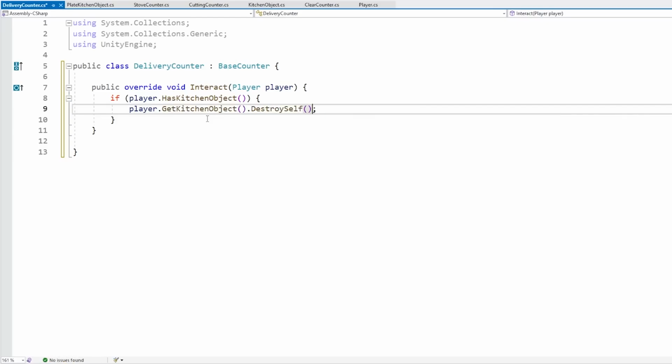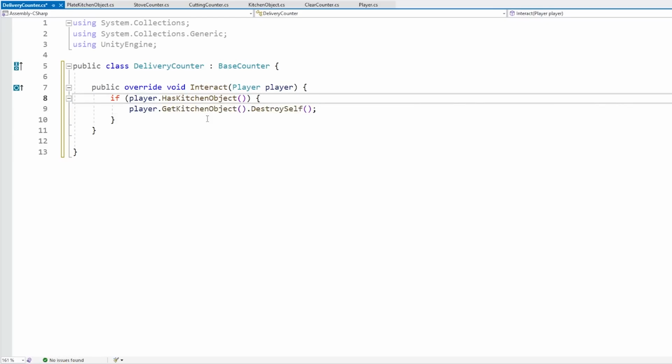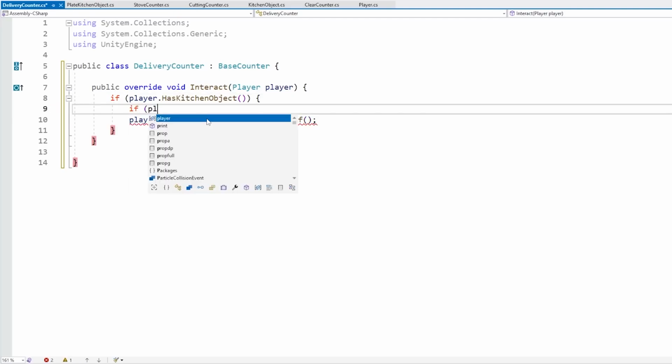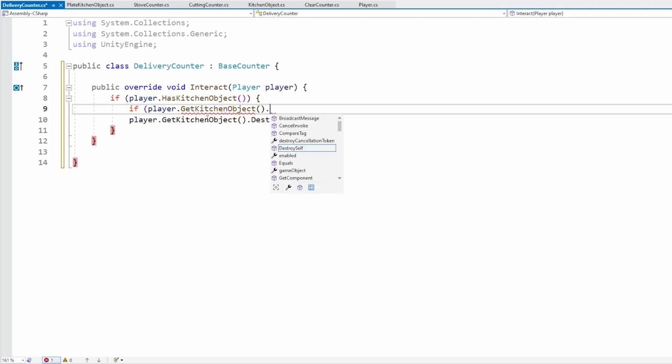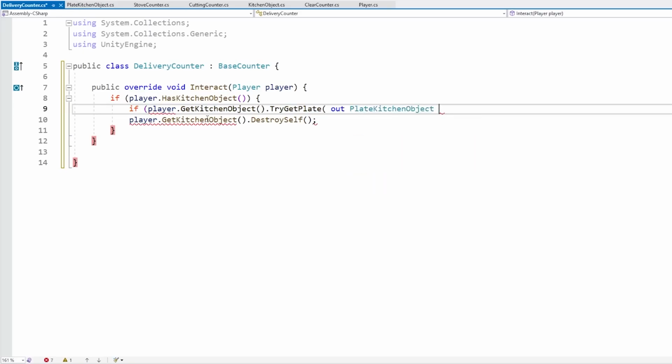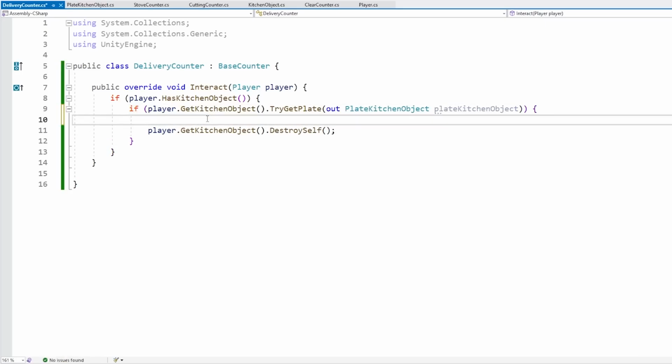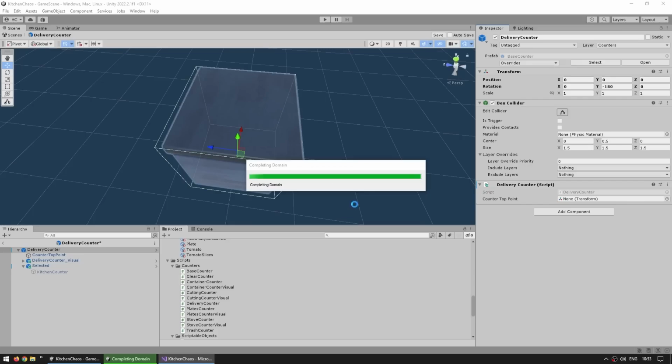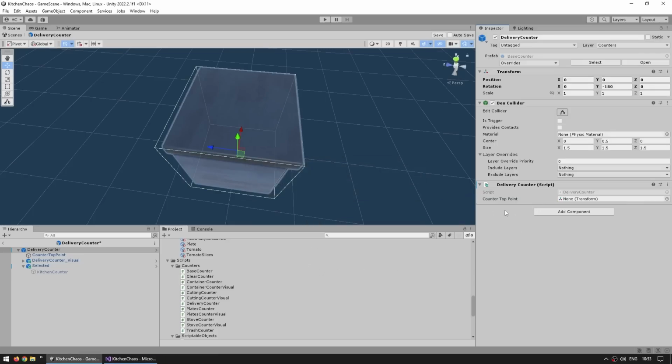However, another rule over here for the delivery counter is this is only going to accept plates. So let's see if the player is carrying a plate object. So player get kitchen object and try to get the plate. So out plate kitchen object for the plate kitchen object. We try to get this, and if it is a plate, then we destroy it. Okay, that's it. Here in the editor, let's just compile the script and drag the references.